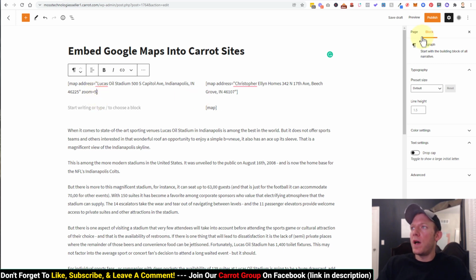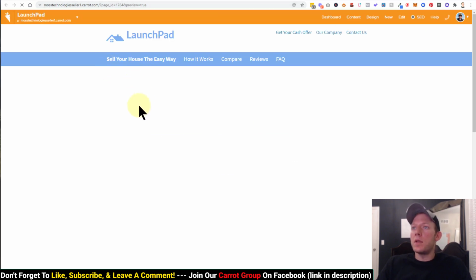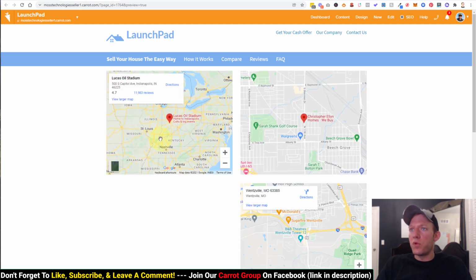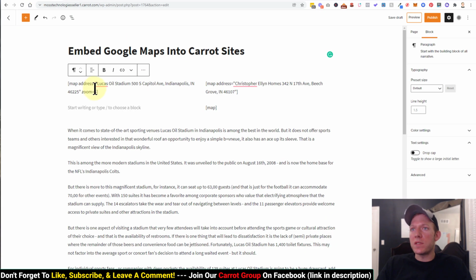So zoom equals 5. We'll hit preview. It's going to relaunch the website, do the preview, and you can see that that zoom 5 was actually zoomed out quite a bit. So now it's way back here. So you can play with that if you want, or you can leave it stock.